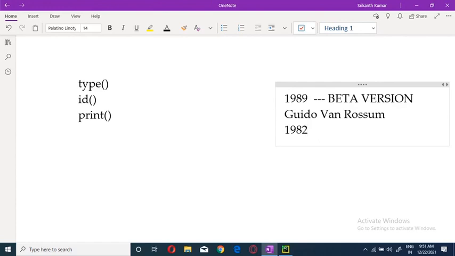At that time, the Netherlands was a very, very small country, and its capital is Amsterdam. This person got a job in the research institute of the Netherlands, and he was part of a branch called CWI. That name is in the Dutch language.